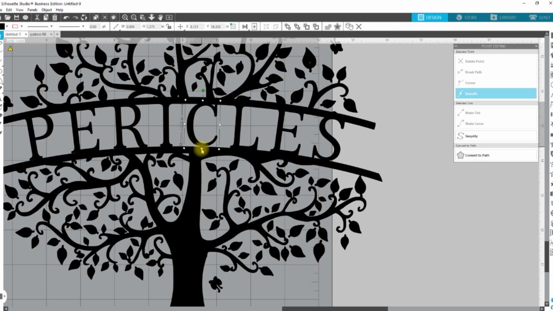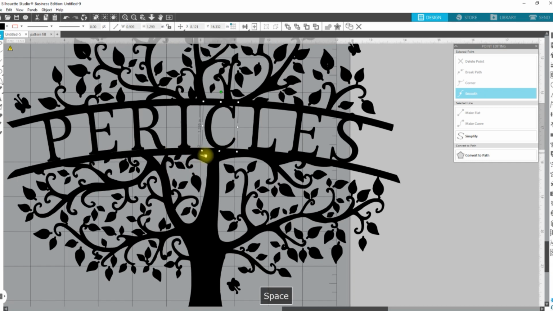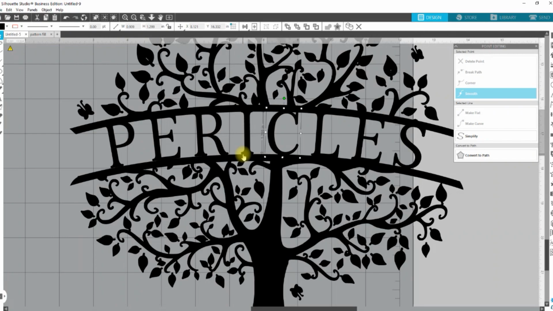You can either pull down on the tabs. I don't personally like to do that and change the look and the feel of fonts, but you can definitely do that. There's a little gap right there. So we're going to double click and add a point, bring that down, double click, bring that down.